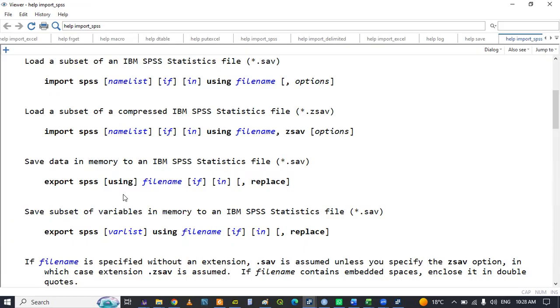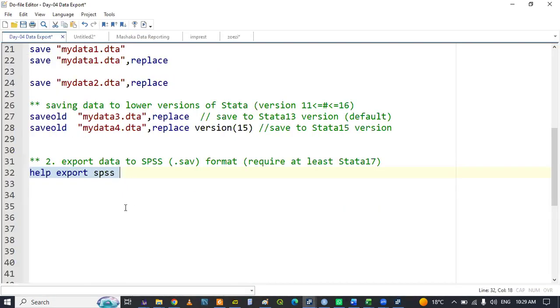once you import. So the basic command comprises three things: export SPSS and file name. The rest are options. But as I said earlier, I will always use replace to avoid error.